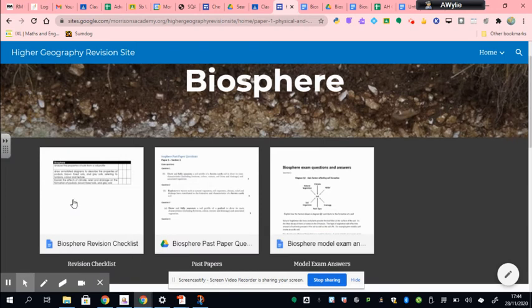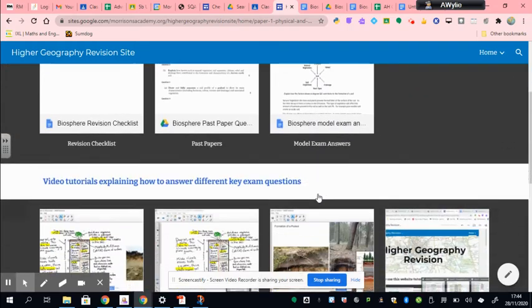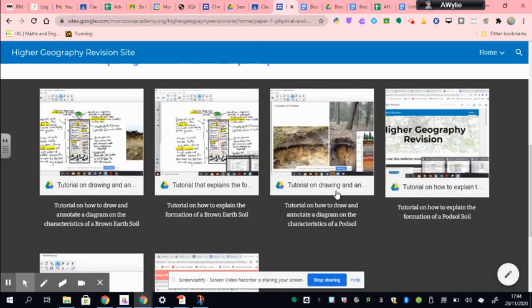So you have the checklists, which I'll look at in a second. You have in this document a variety of different past paper exam questions that are focused on the biosphere topic area. And you've also got some model answers, which I'll look at all of these three documents in a second. Finally, you've got the tutorials, 6 tutorials, which are actually the same tutorials that we used in the teaching of this particular part of the course.